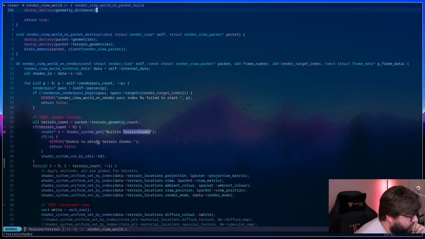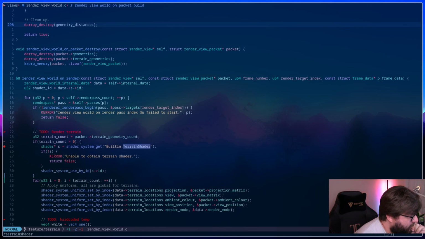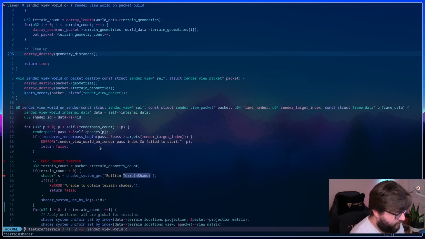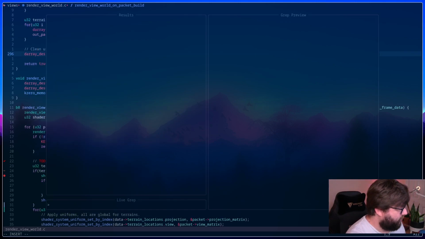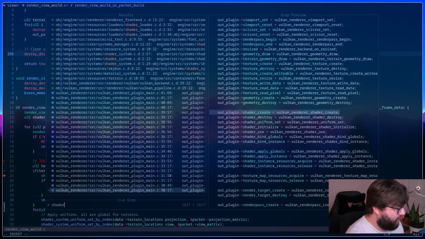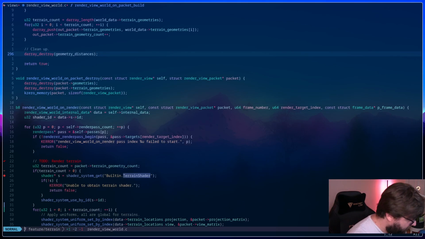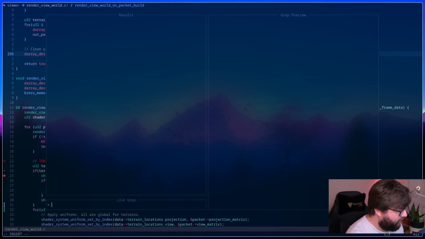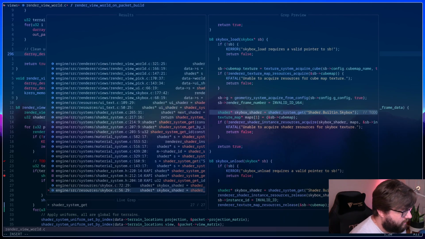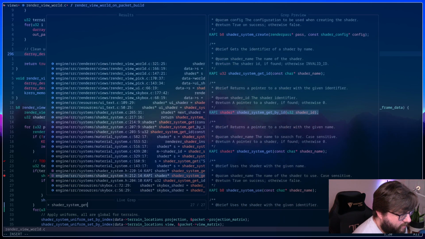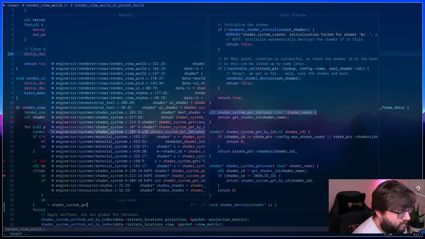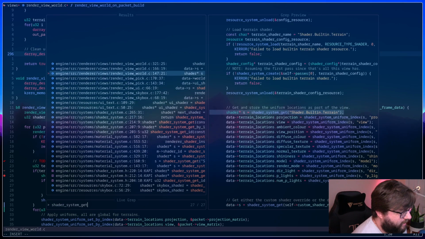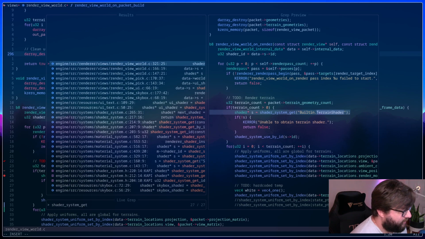Oh, did I literally just call it the wrong thing? Shader get. What was that? Shader system get. Oh, yeah. I'm trying to actually get the fragment shader and the vertex shader name instead of the actual right thing.